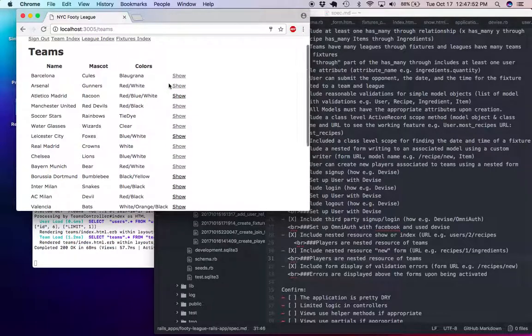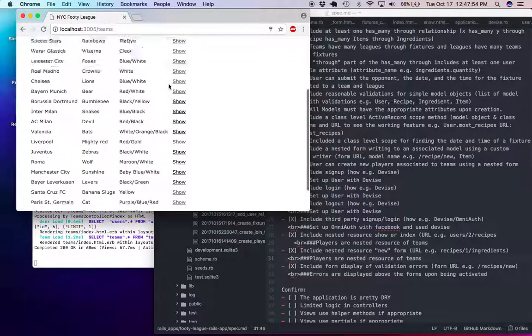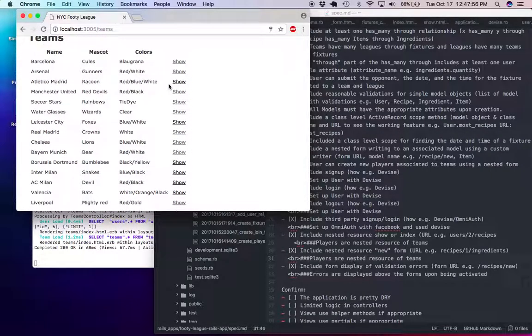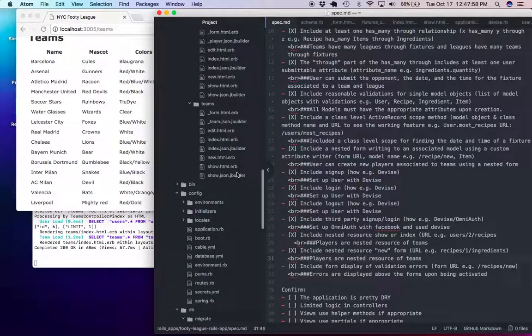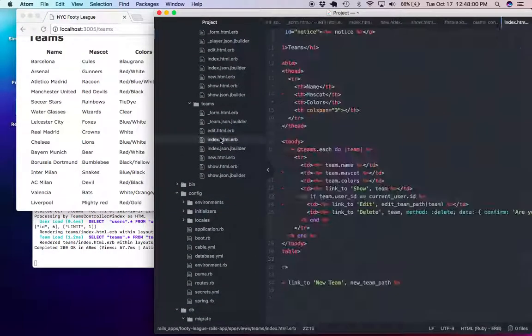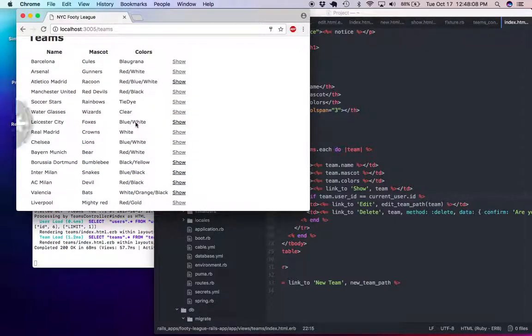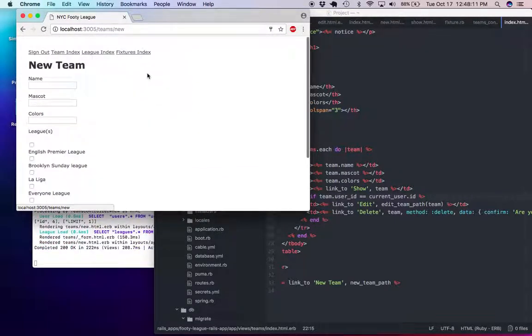So with the team index, you can see that only the show option is available. Now that is due to the authorization that I put here, where the team user ID has to equal current user ID. So right now this is a new user, so they haven't created any teams. Let's show that. Let's do a French team.